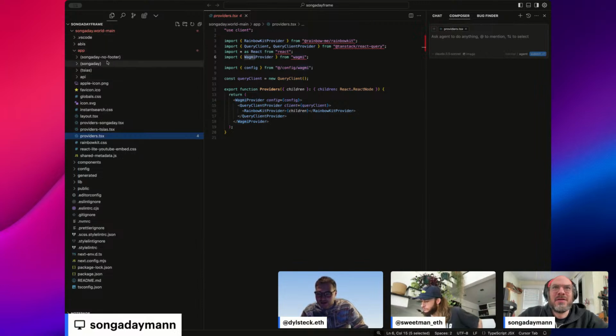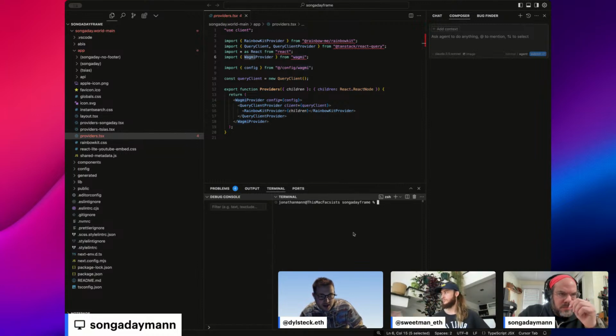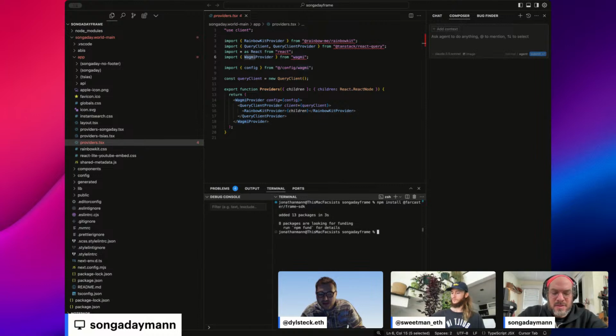Yeah. So maybe the first place we can start is installing some packages. If you go to the terminal, perfect. Let me get the exact name of the packages. So you could do npm install @farcaster/frame-sdk. Then we'll do one at a time. And then you can do npm install @farcaster/frame-wagmi-connector.